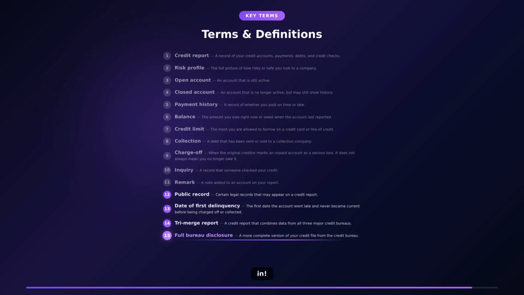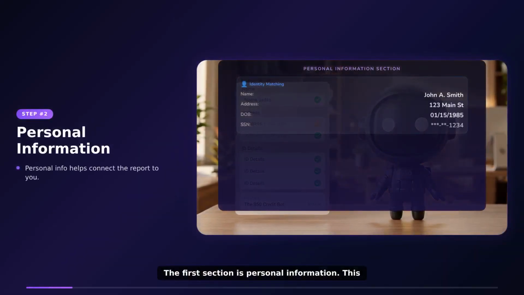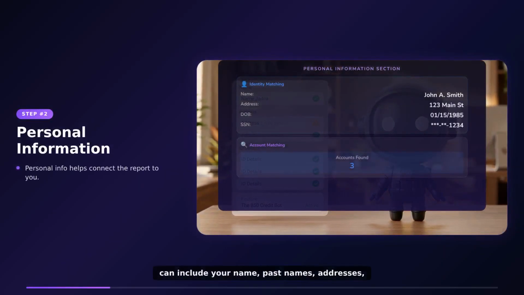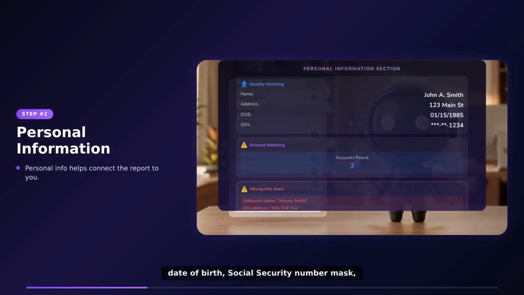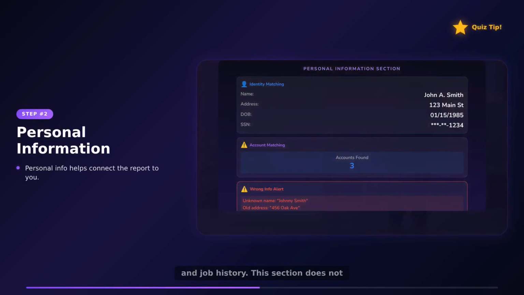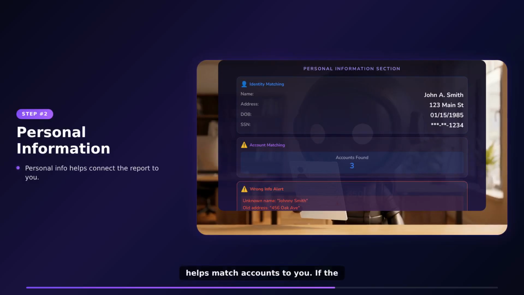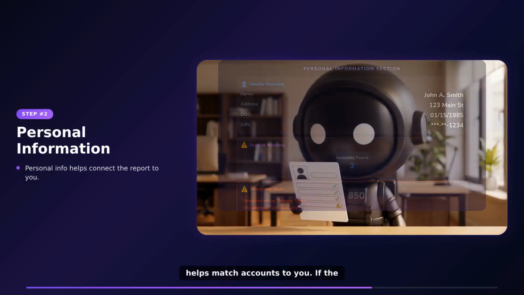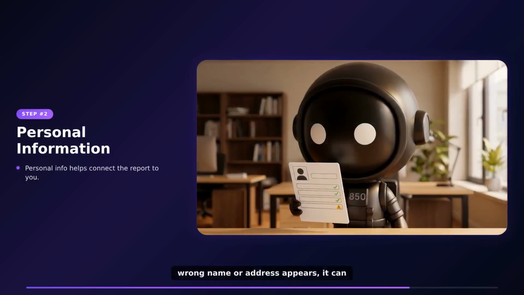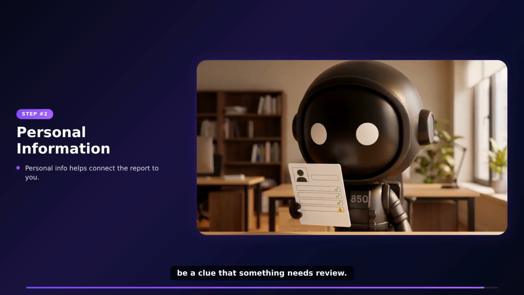Now let's jump in. The first section is personal information. This can include your name, past names, addresses, date of birth, social security number mask, and job history. This section does not create your score by itself, but it helps match accounts to you. If the wrong name or address appears, it can be a clue that something needs review.